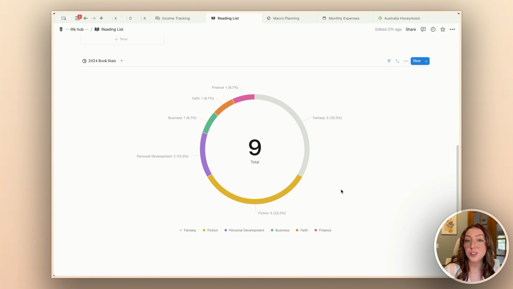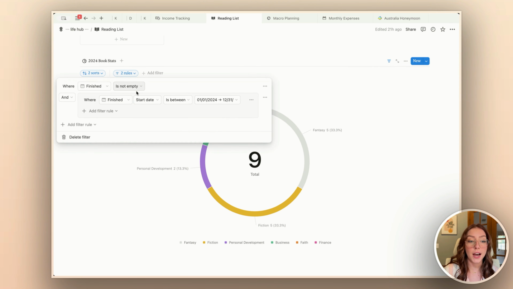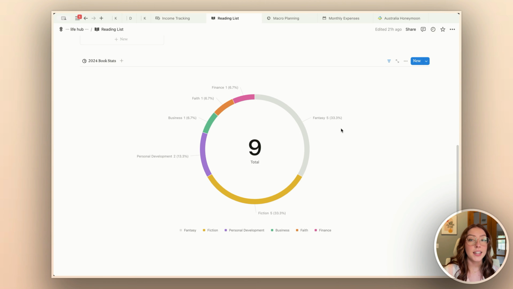Now you can filter your charts just like you do with any other database. And so for this specific chart that I have, my 2024 book stats, what I did is I filtered this chart to only show the books that I have finished in 2024. So I have finished is not empty and finished date is between the first of the year and the end of the year. Now, I also want to note that my genre option is not a select property, it is a multi-select property.